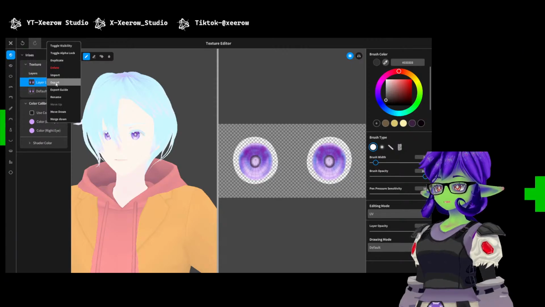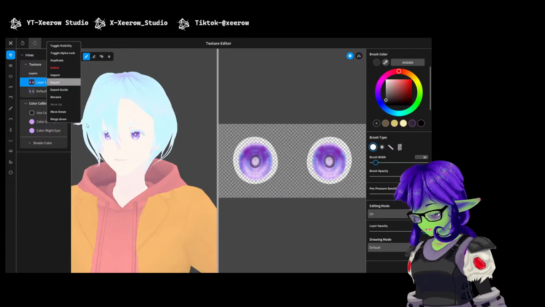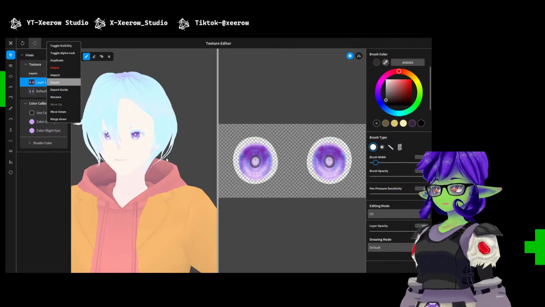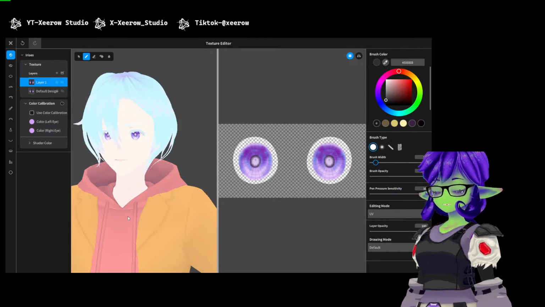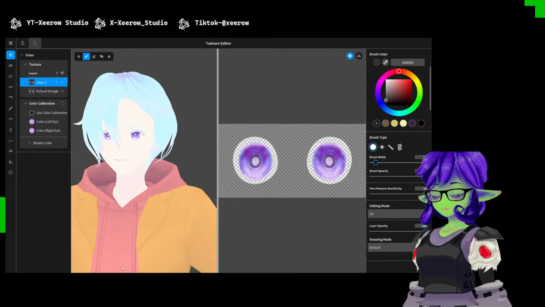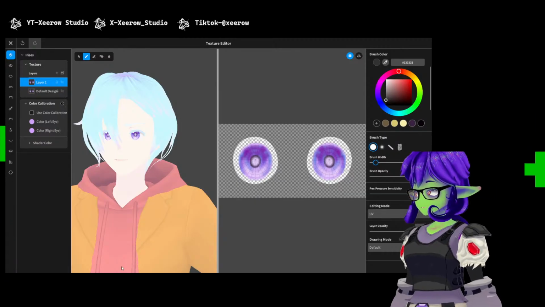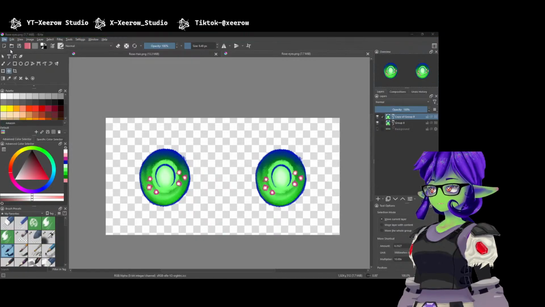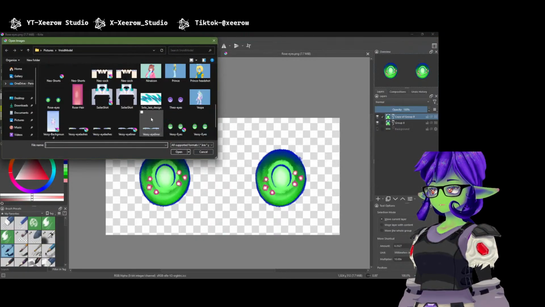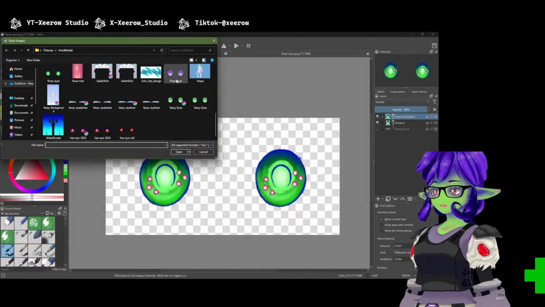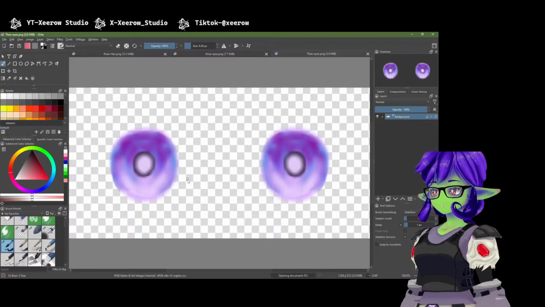Export. I want to save this as Theo eyes. Save. So now we go into Krita. File. Open. Where is it? It's probably towards the bottom. Theo. Open.